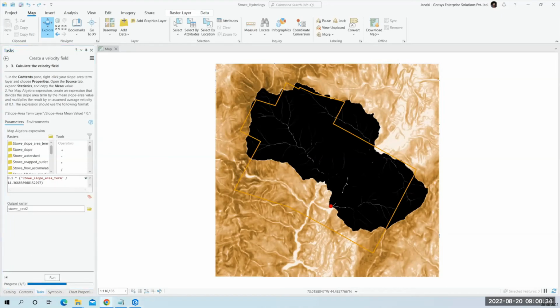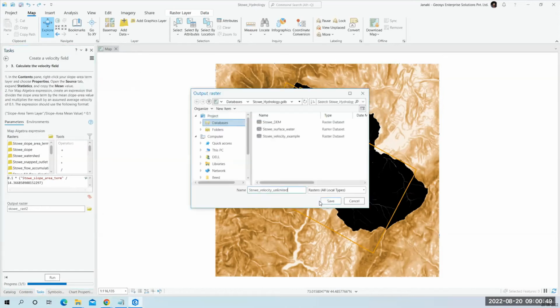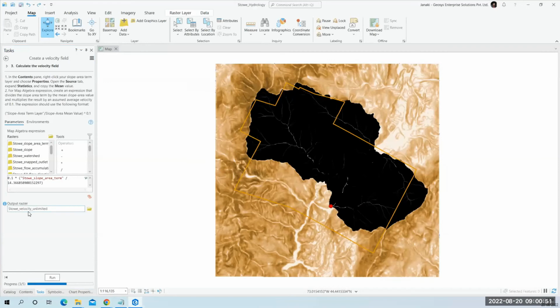And then I'm going to generate. I'm not limiting it here. I'm just calculating the velocity field, which means the rate at which the water flows within this watershed is being calculated here. It is unlimited, and then I will give the lower limit and higher limit in the next tool. Once this tool gets run, I'll be giving the next limits.